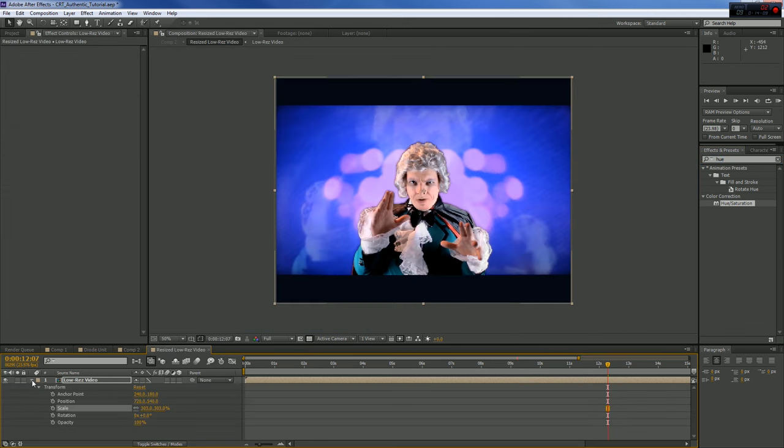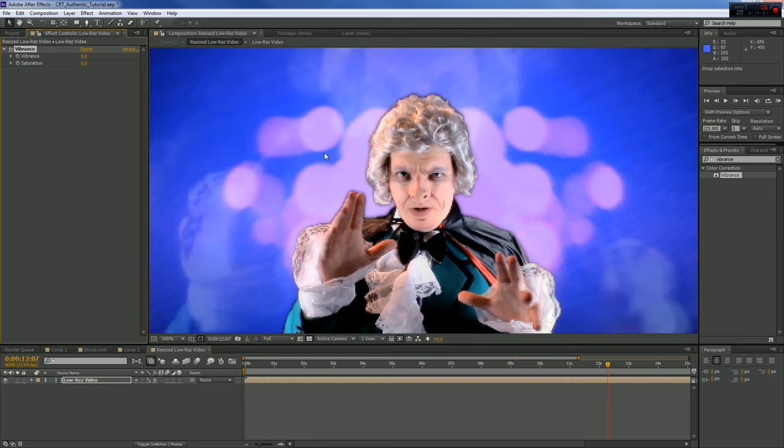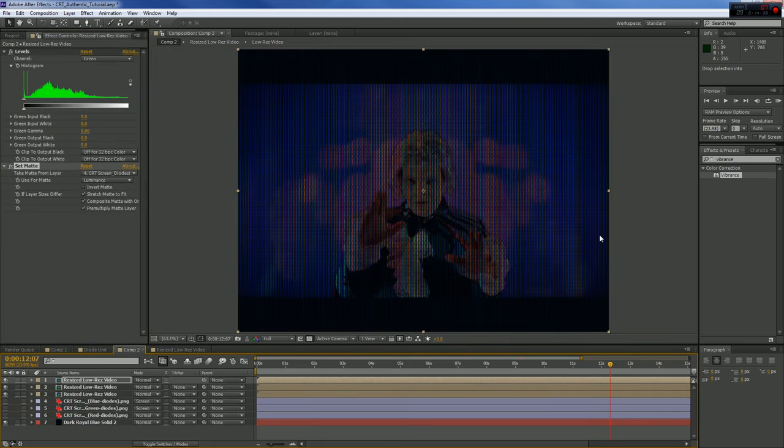So first of all, go back to your resize low res video and put a vibrance effect on this, because as you may notice with old televisions, the vibrance of the colors can sometimes either be blown out or desaturated. In our case, let's bump it up somewhat. So take the vibrance up to like 32 and the saturation to 38. So blow it out just a bit. Come back in here.